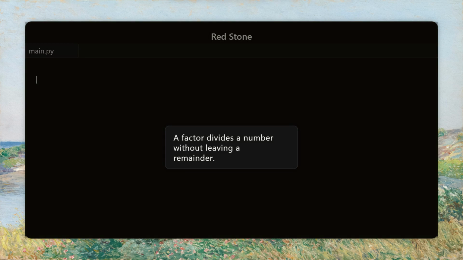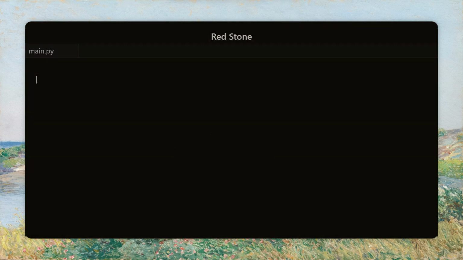Let's start by writing the code. First, let's choose the number we want to test. Here n is equal to 17. In order to check if a number is prime, let's assume it is, then we will try to prove the assumption wrong by searching for a divisor.